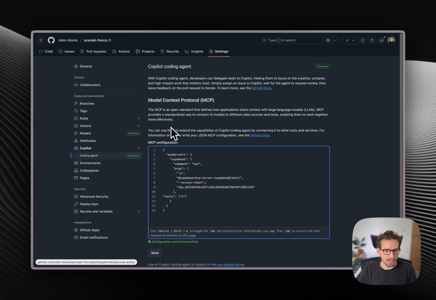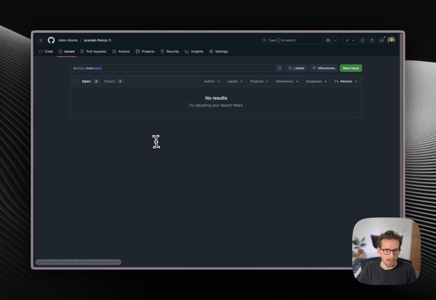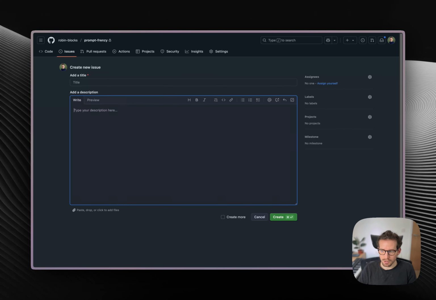So now we can go back to our issues and let's try creating an issue for this. I'm going to use ChatGPT, just the desktop client, to generate this using the voice mode. So let's just describe the issue to ChatGPT and tell them that we want a GitHub issue.